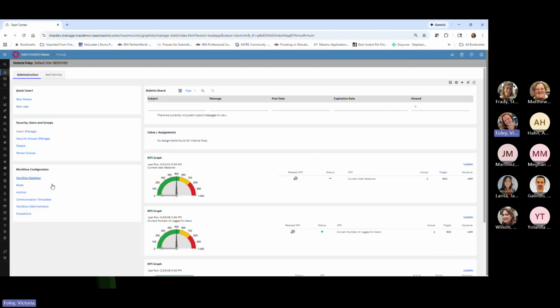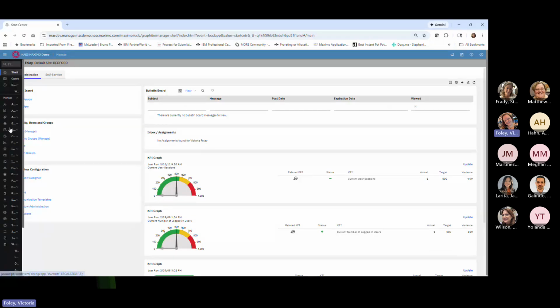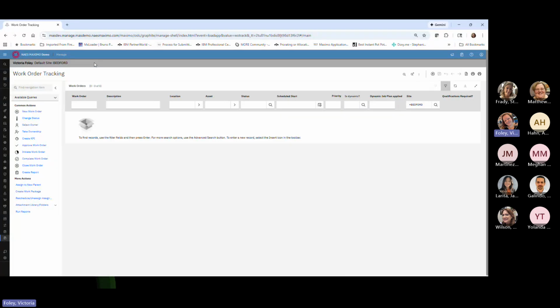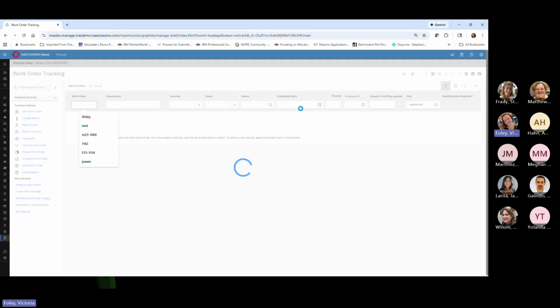Okay, so we're going to go back to work order tracking. When we come into an application, you come into your list tab. This is your list view. These fields at the top are searchable. So I can hit enter and it's going to pull me up all of them.